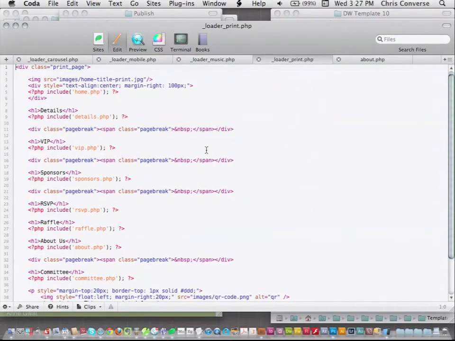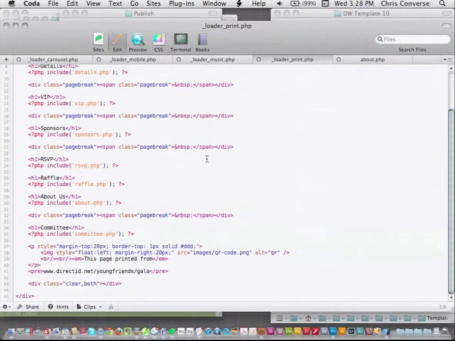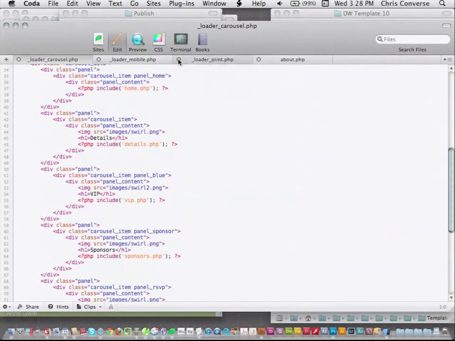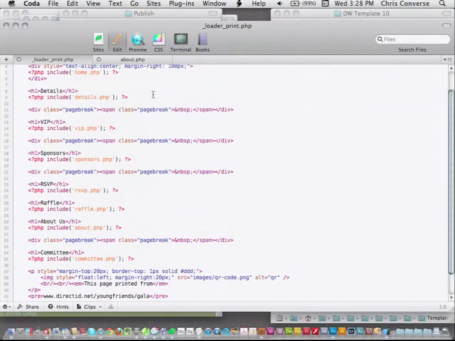So I have all of these different versions of this. In addition to mobile, we also have print. And at the very bottom, we even have a QR code that we generate. So if somebody sees a printout, they can scan that QR code and they're back in the digital world and going. So we have the three loaders, carousel, mobile, and print, that take that same data and restructure it all together.